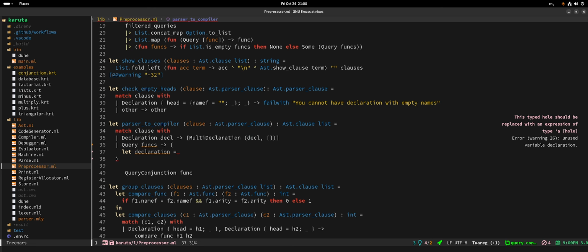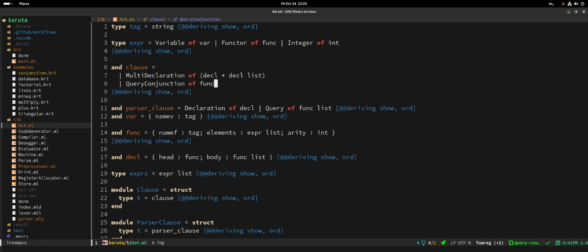Okay, could you repeat the last part, Marinho? Sorry. We need to collect all of the variables in the arguments of the funcs, no matter how deeply nested they may be. Why do we need that? Oh, because we need to put them on the top, on the head of the declaration. They will become the arguments of our declaration, and also the arguments of the query. Yep. Okay, so let's look at the func. So a func has this thing.